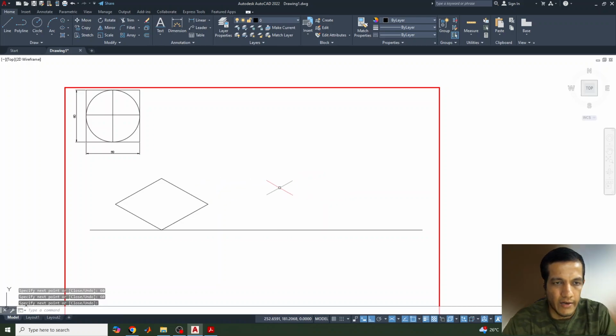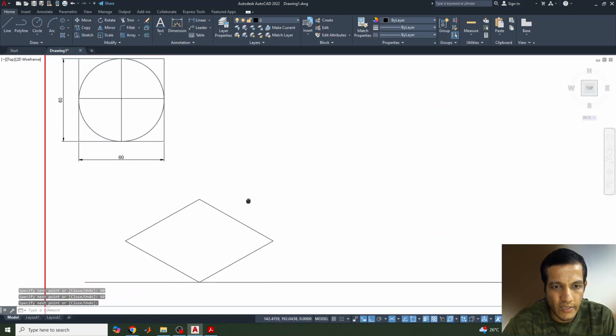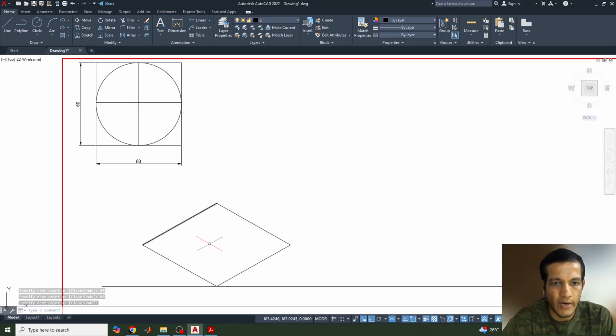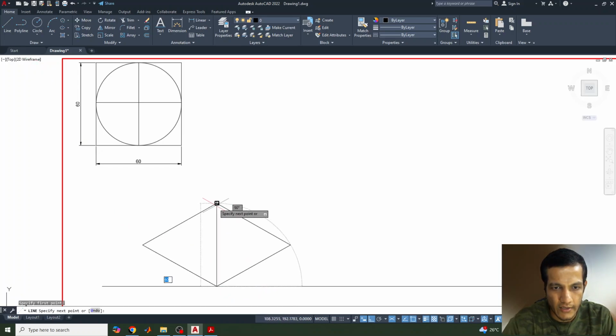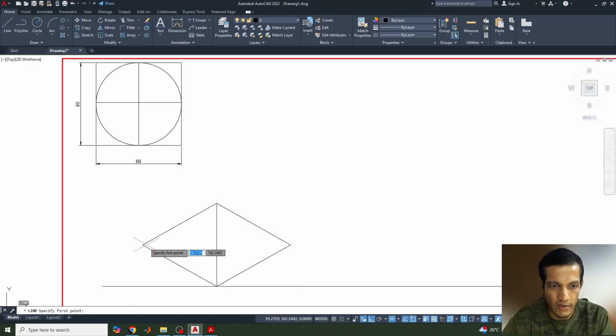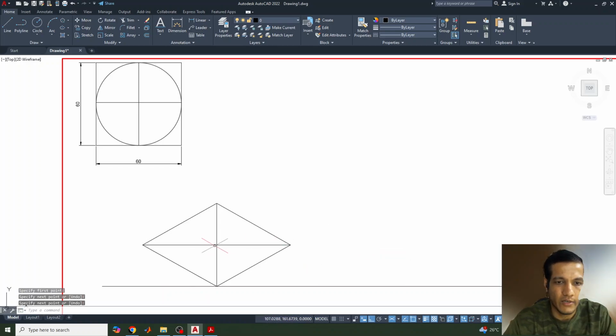Okay, and the next step is we need to identify the midpoint of that. So from the midpoint we can go for the diagonal connection. Okay, and here to here. So I got the midpoint, the center point of this.